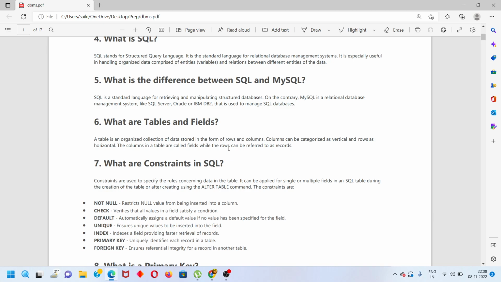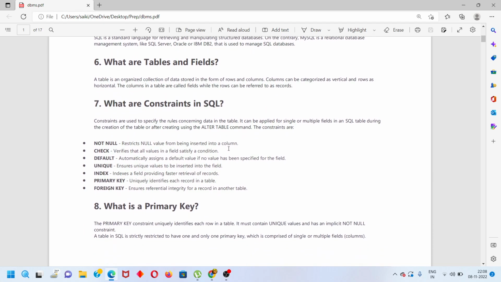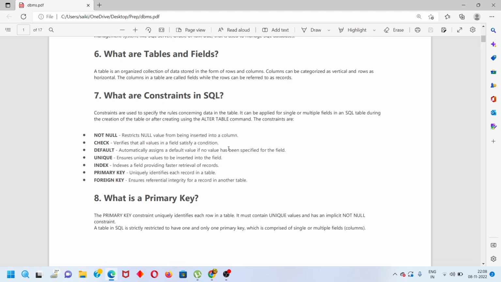What are tables and fields? A table is an organized collection of data stored in the form of rows and columns. Columns can be categorized as vertical and rows as horizontal. The columns in a table are called fields, while the rows can be referred to as records.